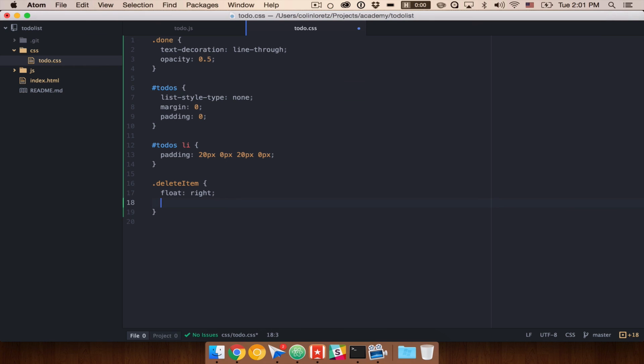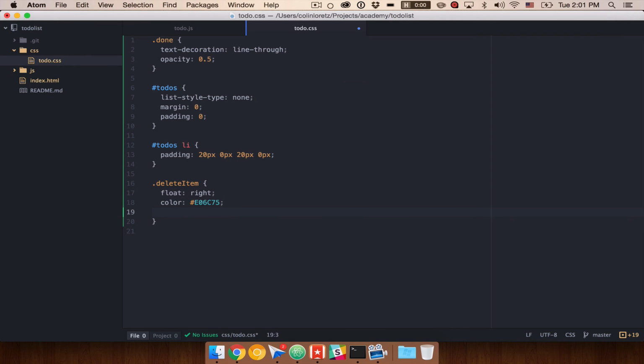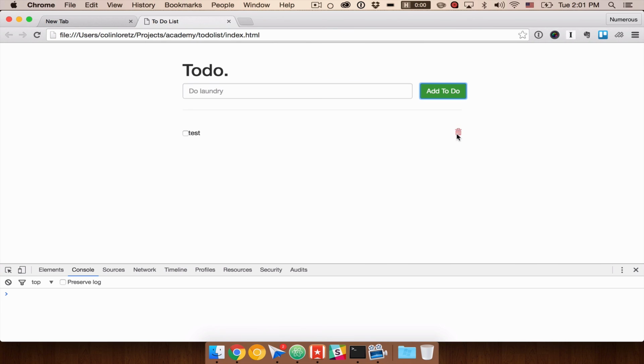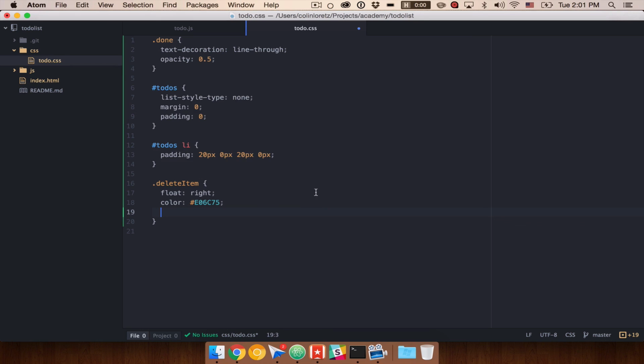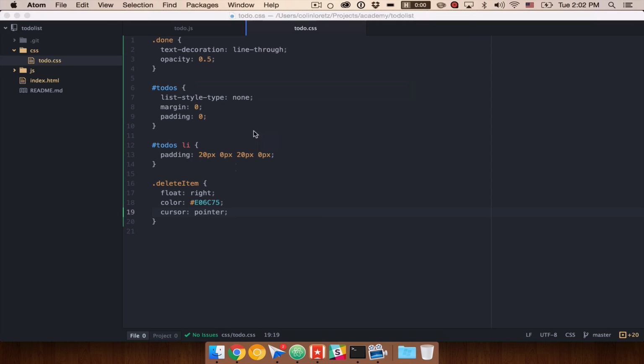Because the trash can is a glyph icon, which is a font, we can actually set the color of that. So I can grab my color here, and we're going to go ahead and say that is going to be our color. Say add, and now the trash can has a red tint to it. Just so that you can tell the user that this is clickable, we can actually change the cursor to a pointer. So cursor equals pointer. Now when we add a new item, you'll see that the cursor changes.